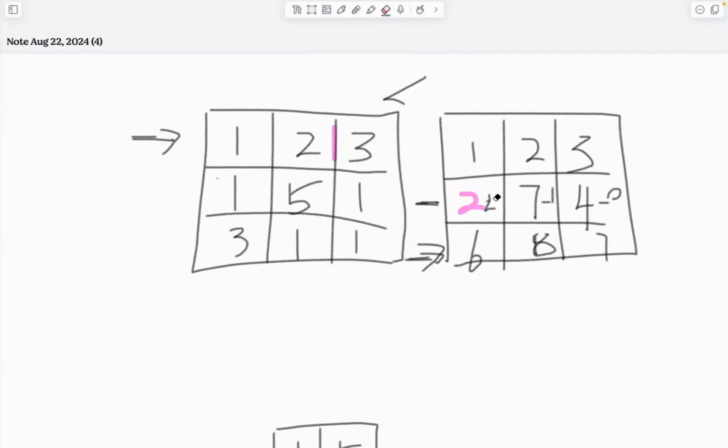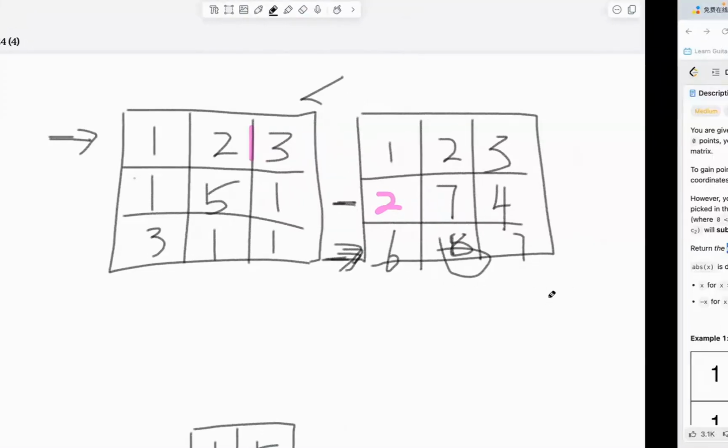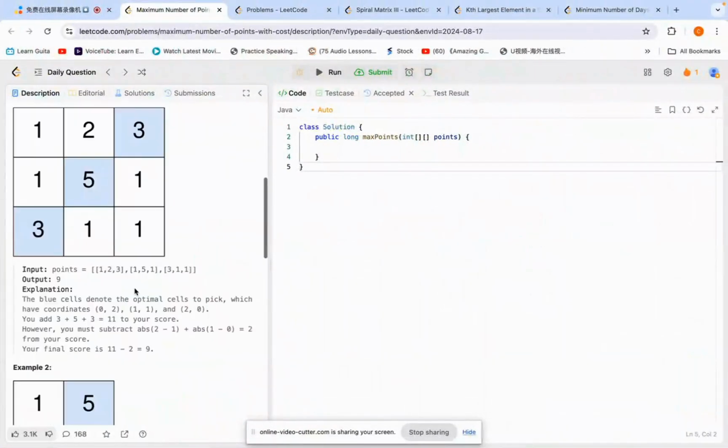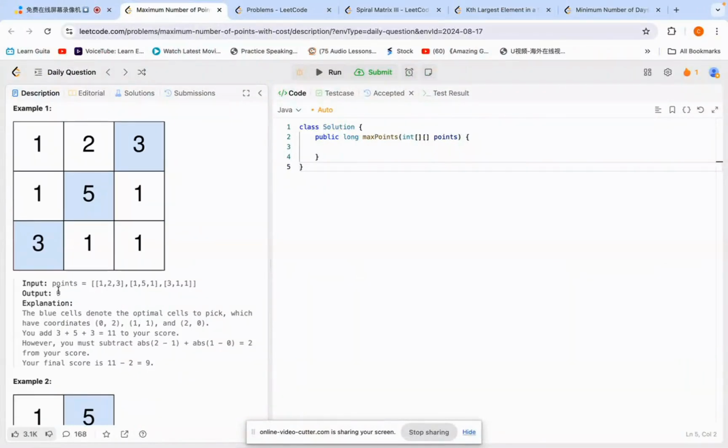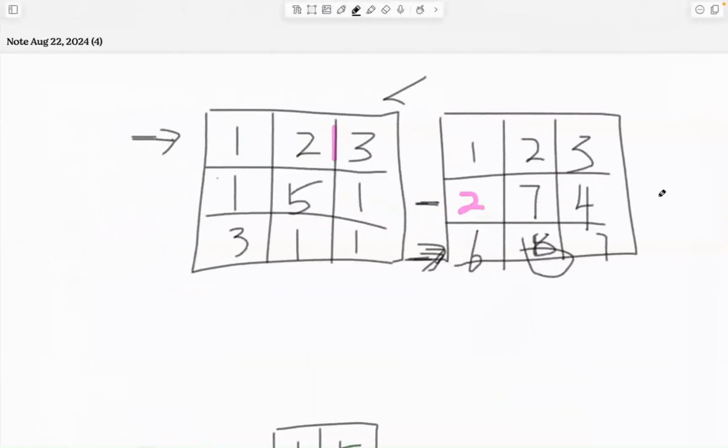Oh, hold on. Let me erase. So finally, we now complete the matrix. Now we just go through the last row to get which point is maximum. So we know A is maximum, right? So we just return this one. But actually the question is 9. Or why here is 9?